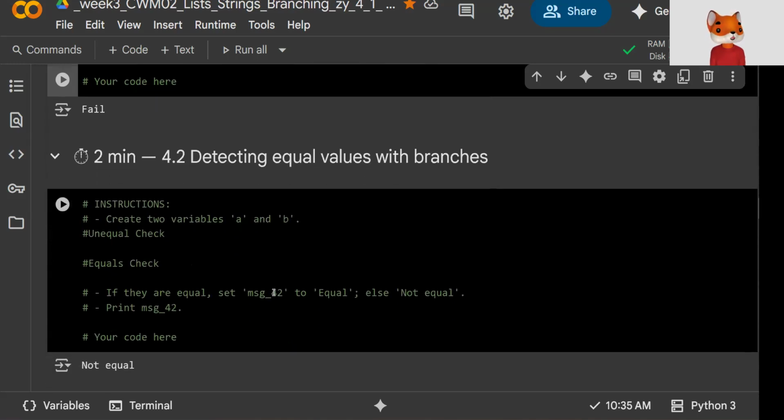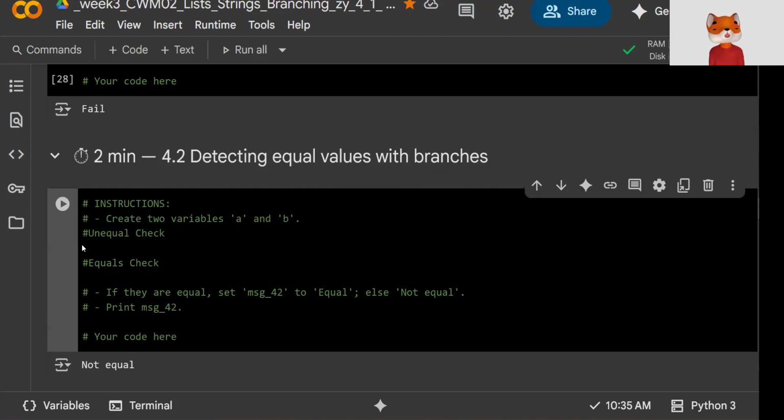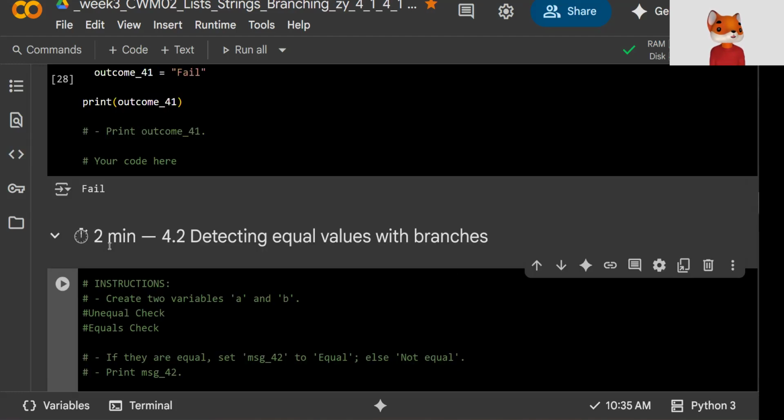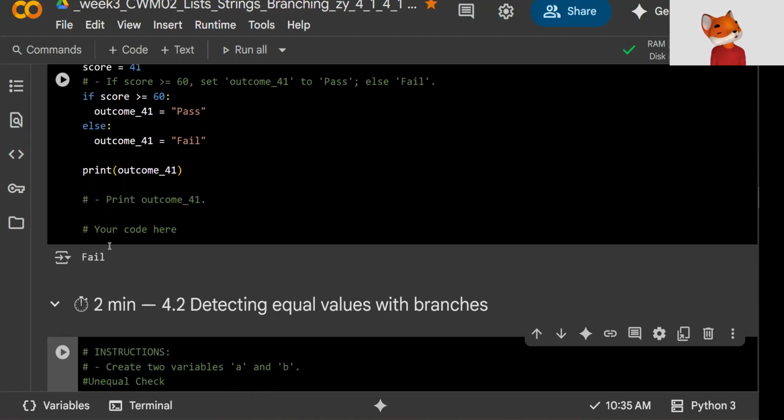So I'm going to move on now to the next one. In this one, we're going to be checking to see if the values stored within our variables are equal or not. I want you guys to at least try your hand at it and compare the two. I'll give you half a minute to try your hand at it, and then I will show you how to do it.